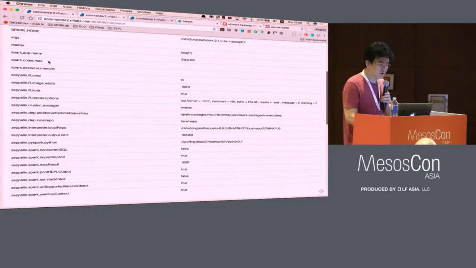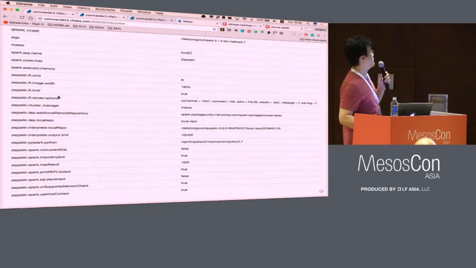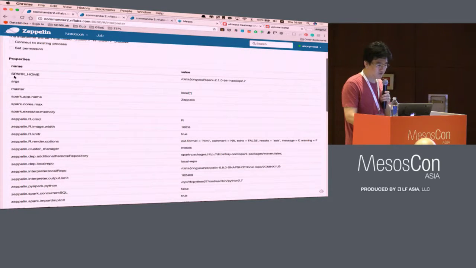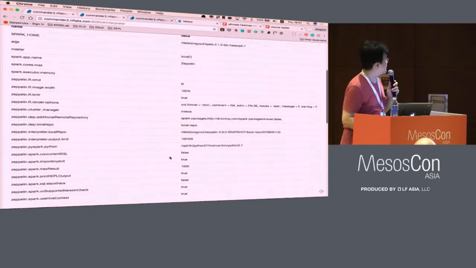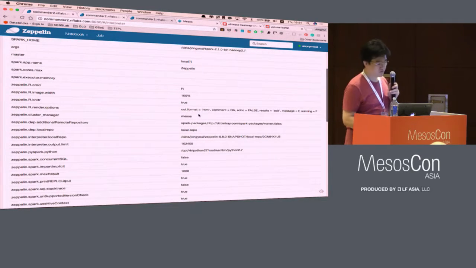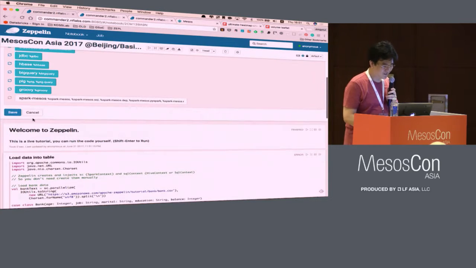Most settings will be passed to the Spark native library, the native binary, and the ones prefixed with zeppelin are used by the Zeppelin interpreter. And you can also set the Spark home to choose which version of Spark you want to run, and I will set the cluster manager to Mesos, but I'm not sure why it runs.